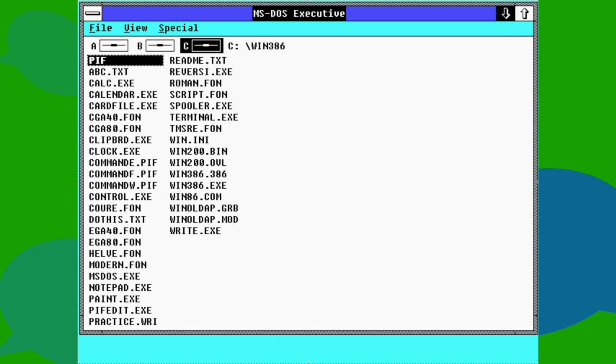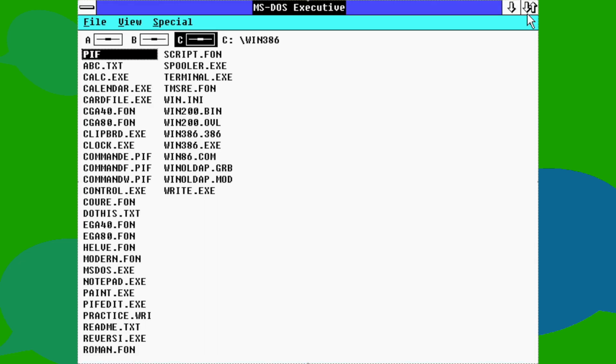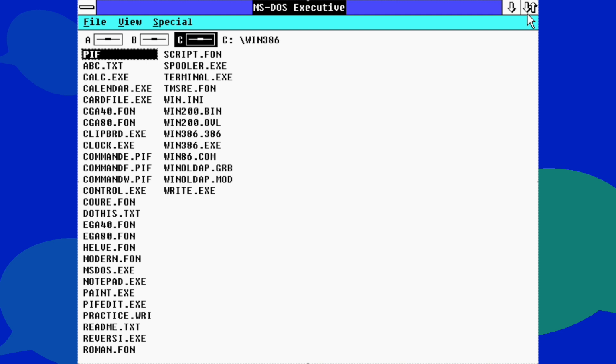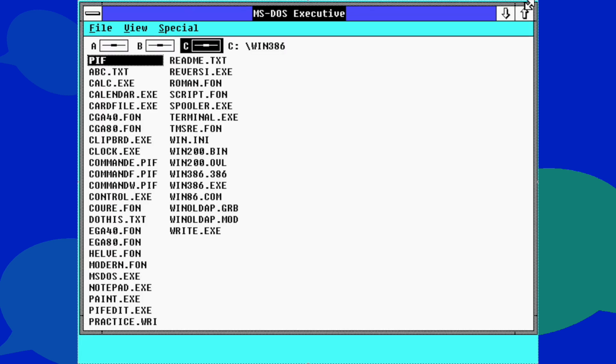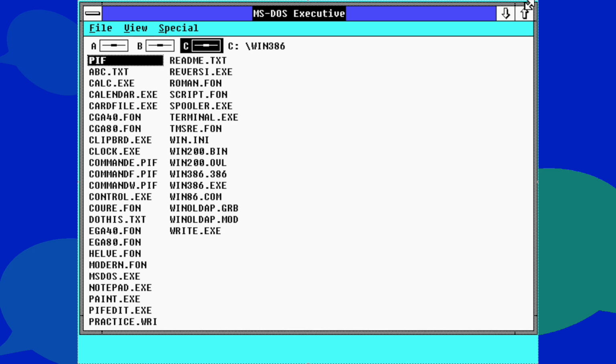Yes, 2.0 introduced the minimize and maximize buttons that are still a part of Windows today, albeit their icons are different. The down arrow is minimize, and the up arrow is maximize. If you already have a window maximized, the button turns into the restore button. Again, still a part of Windows today. The restore button is an up arrow and a down arrow, and if you click it, it restores the window back to its regular size.